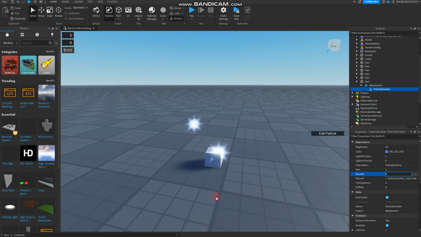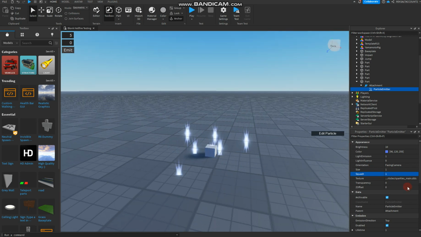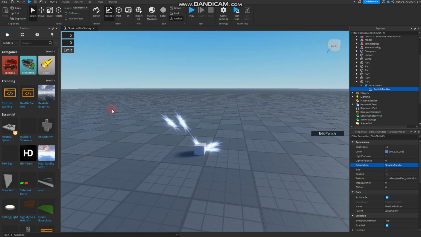Now, squash. Squash is stretching the particle. For example, if I set this to 1, it's squashed through the y-axis. If I set it to -1, it's squashed through the x-axis. Basically, it aids in the velocity parallel department and how stretchy it is.